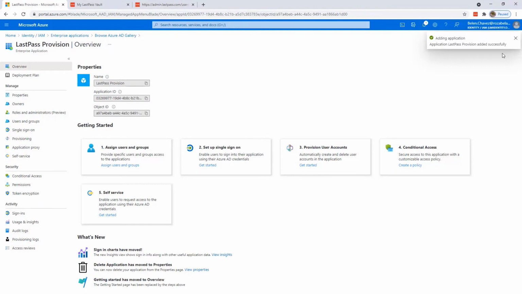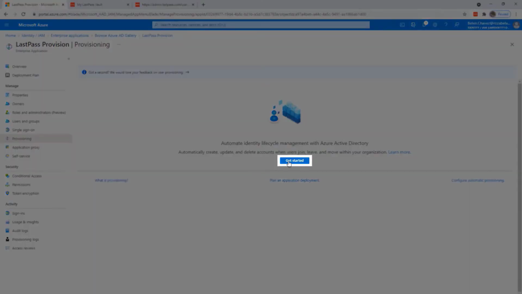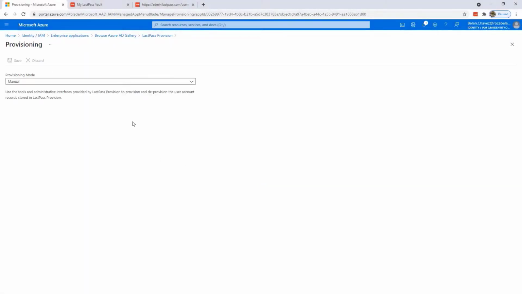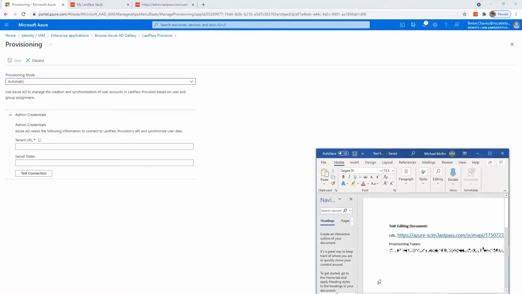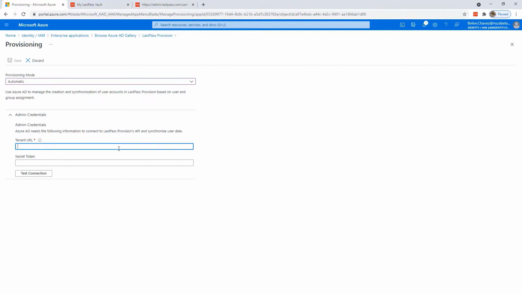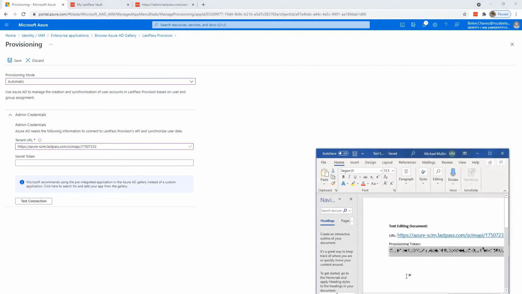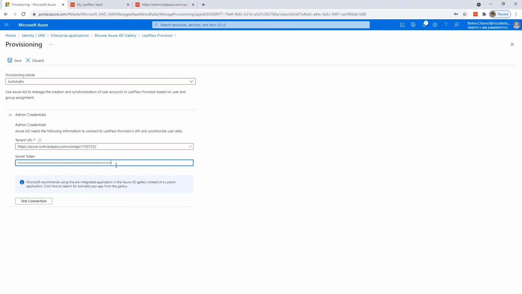In the left menu under Manage, select Provisioning and then click Get Started. Use the drop-down menu to select Automatic as the provisioning mode. For these two fields that Azure is displaying, open your text editor. Copy the URL and paste it in the Tenant URL field. And, for the Secret Token field, paste the LastPass Provisioning token.